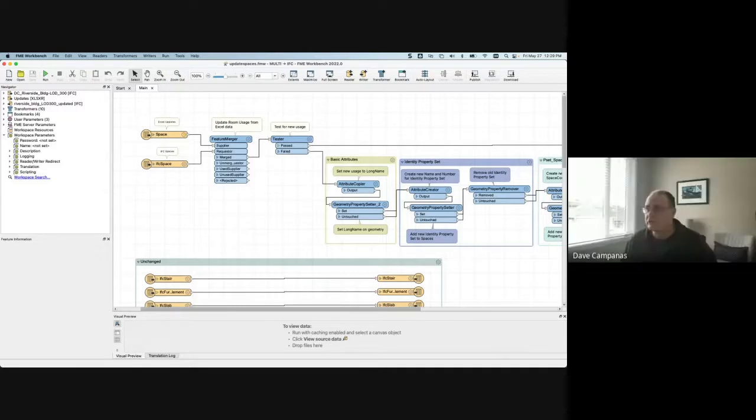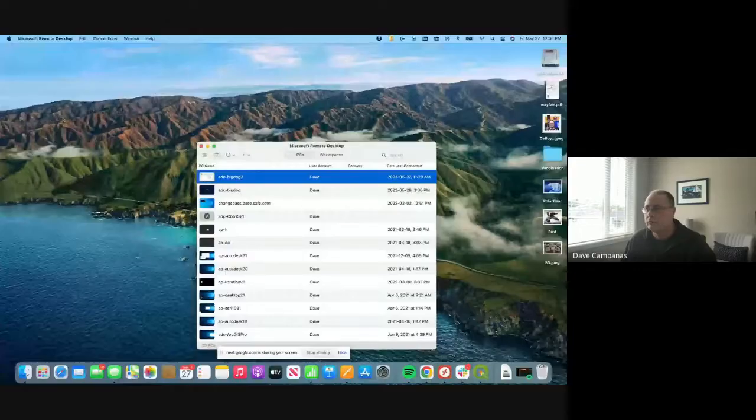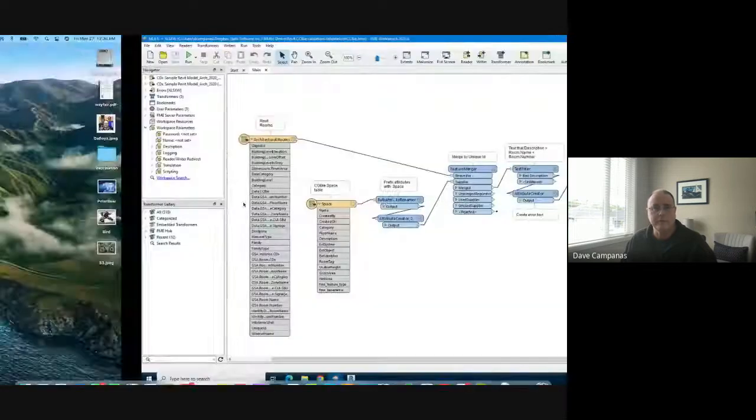Okay, just switching over the screens here for the sharing. And okay, that appears to work okay.